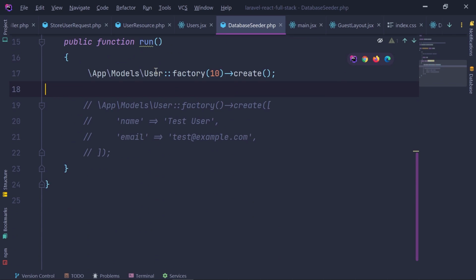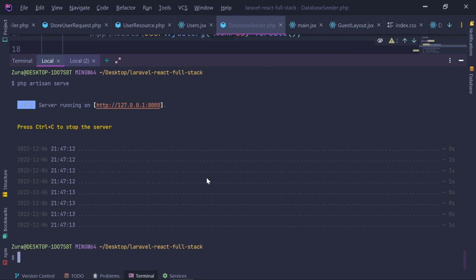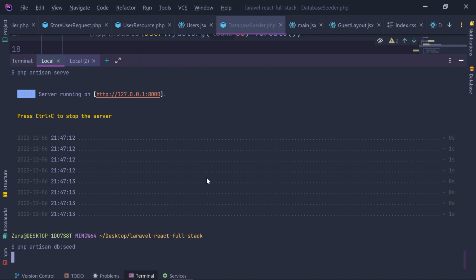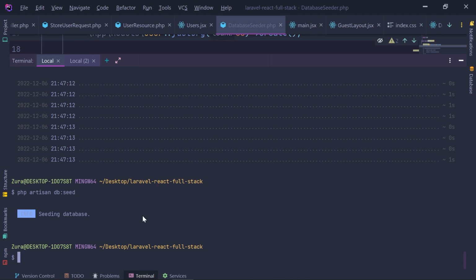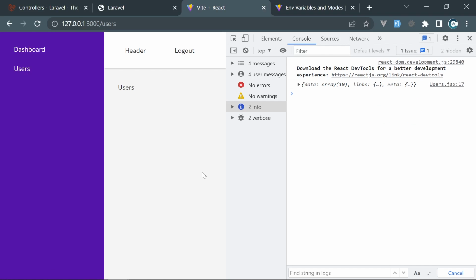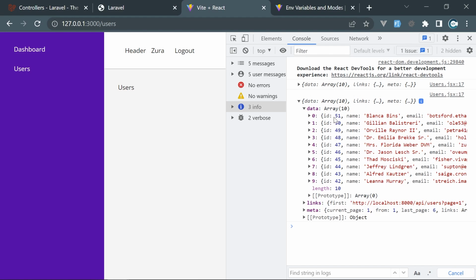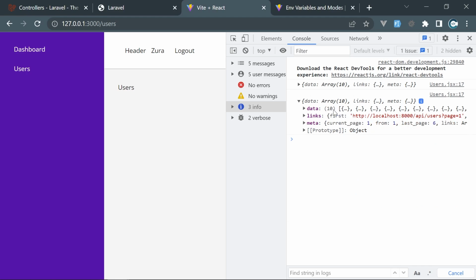Let's uncomment this. So I want to generate like 30 or 50. Let's generate 50 users. Okay, and let's run php artisan db:seed. Hit enter, seeding database. Let's run the serve again, and let's reload the page. Okay, now we see inside data we have 10. So we got 10 latest users.